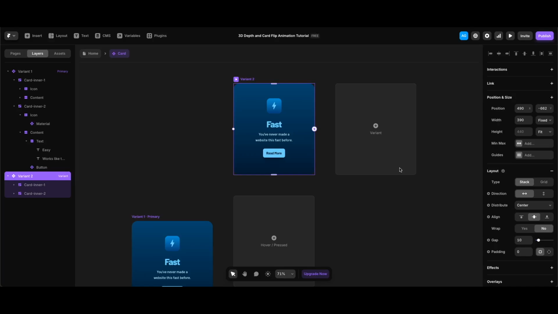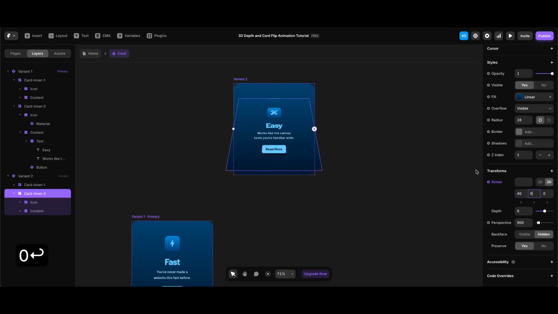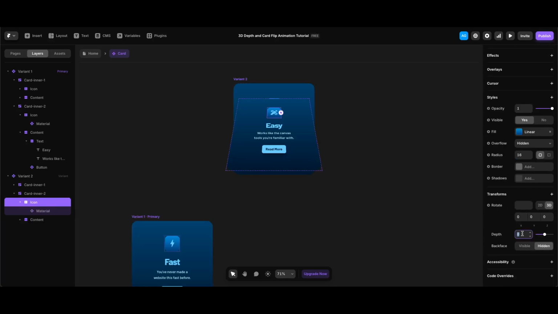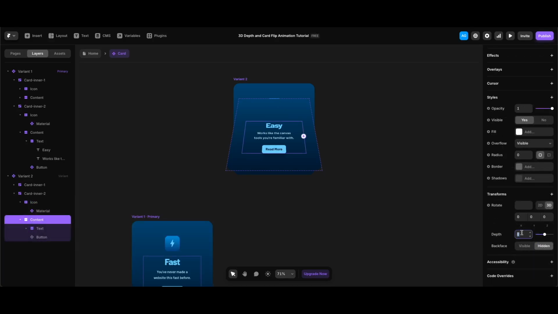Since this is gonna be the first variant that we're gonna make a transition to, in this variant I'm gonna make card inner 2's X rotation 40 degrees to tilt it a little. Of course I need to make its Y rotation 0 to make it flipped and visible. And for the 3D depth animation I will select the icon stack and make its depth 500 and contents 300.